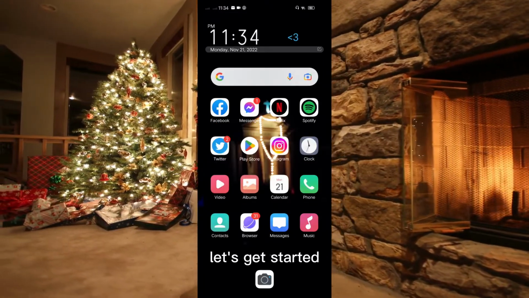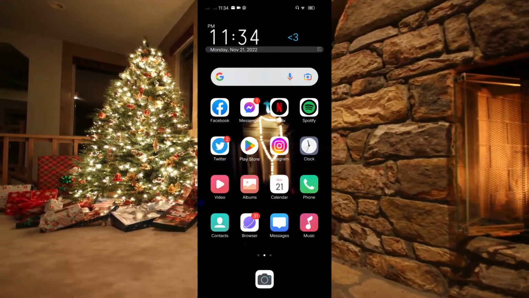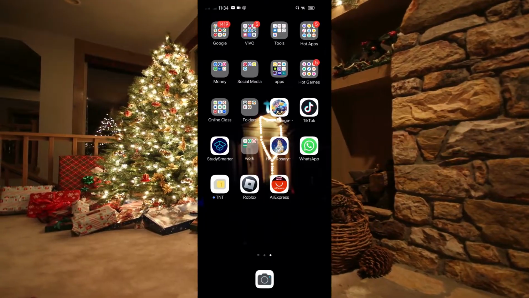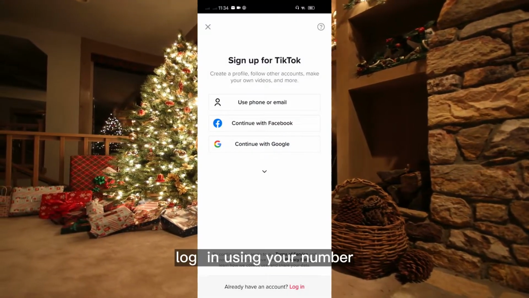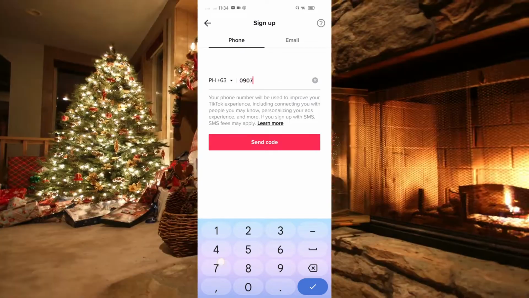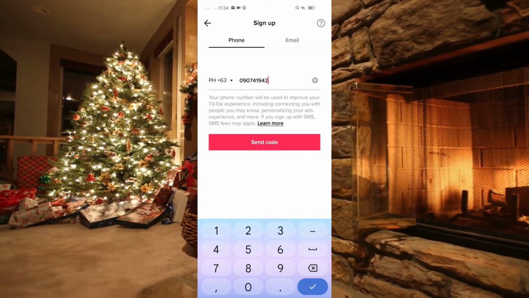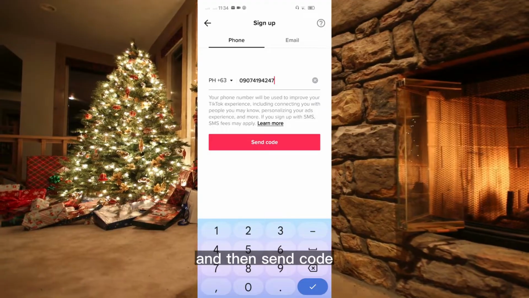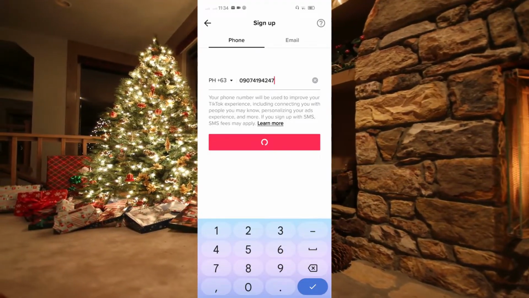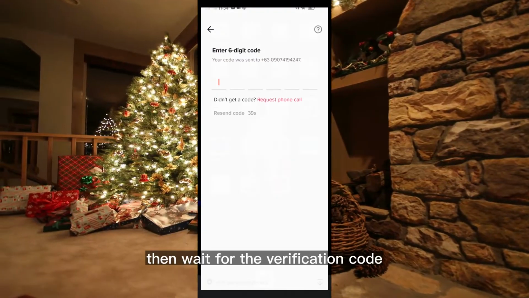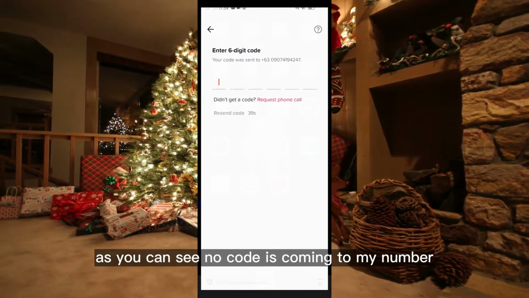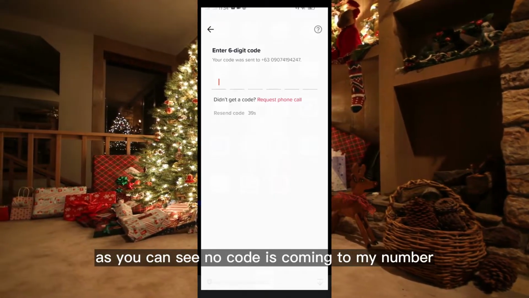Without further ado, let's get started. First, open your TikTok application. Log in using your number. And then, send code. Then wait for the verification code to be sent to your number. As you can see, no code is coming to my number.